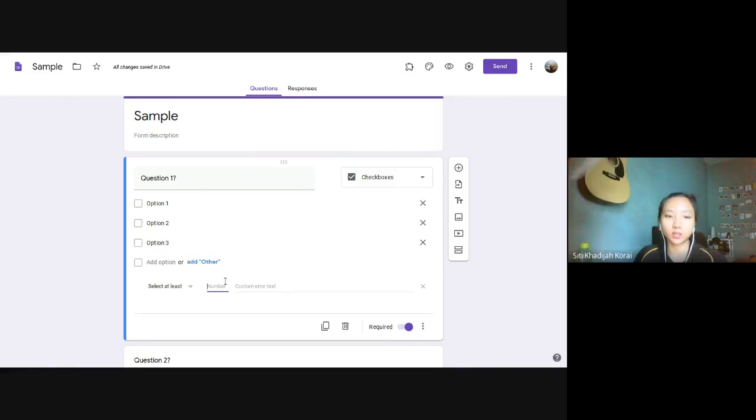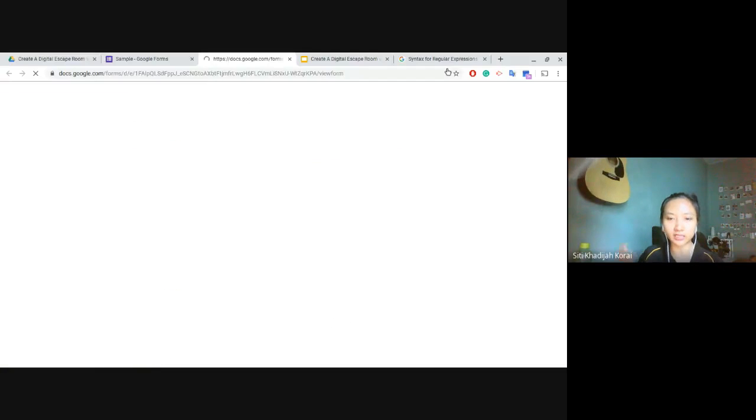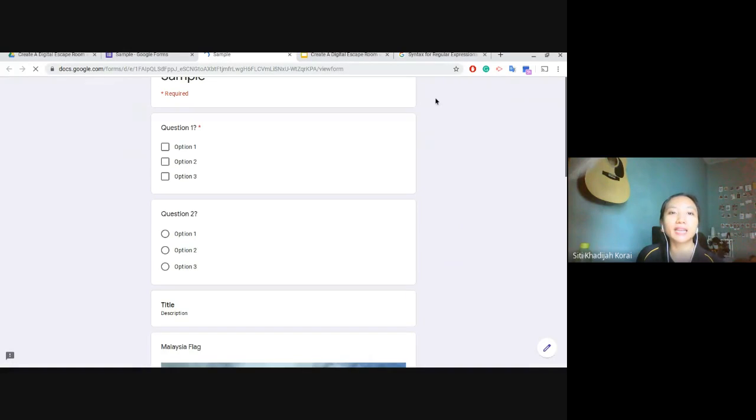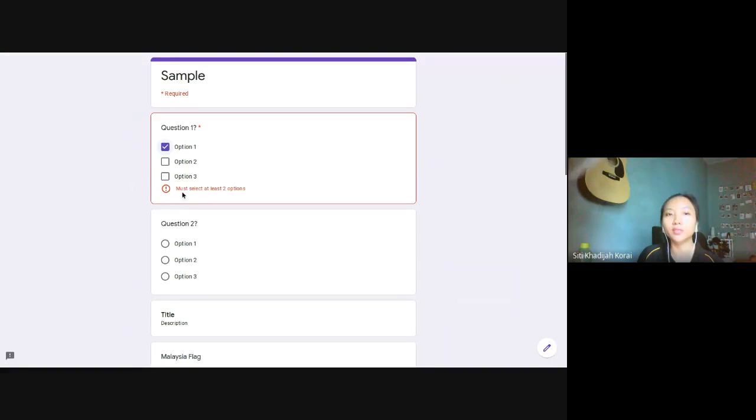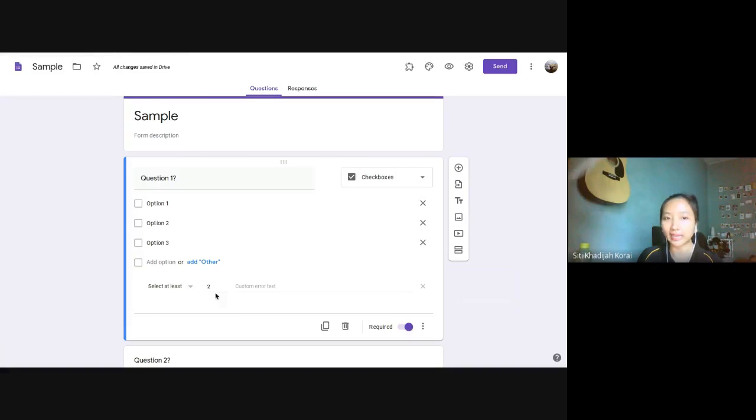If I choose select at least one, that means the user needs to choose at least one. It's okay for them to choose more than one. Let's say select at least 2. Let me preview it for you. If I choose only 1, it will give me an error: must select at least 2 options, because I set up select at least 2 here.